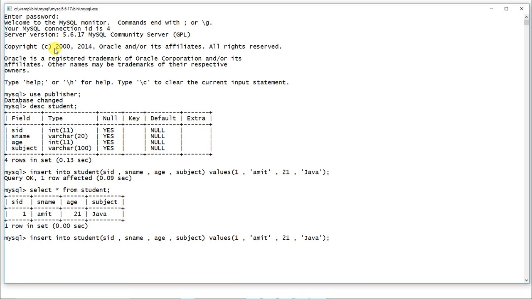Once you say select star from student, you will get this one row. It is also possible to change the order of columns. For example, I do not write it like this. First I write age, then SName, and then subject. Now the order in which you have given the list of columns, in that same order you have to perform the insertion.